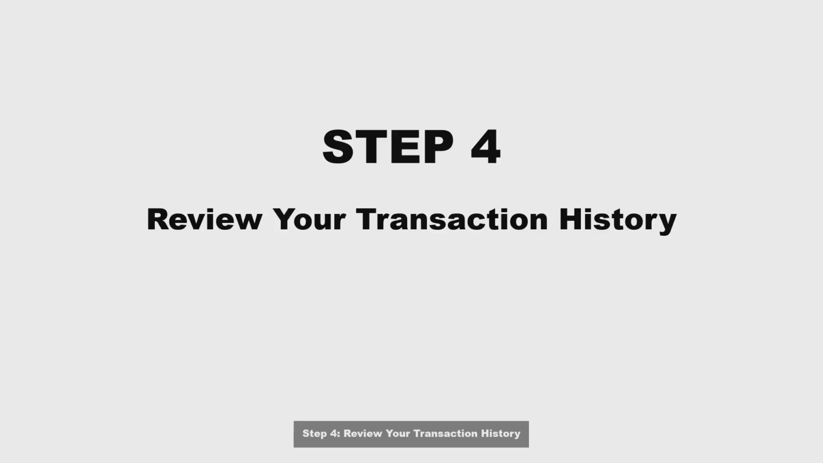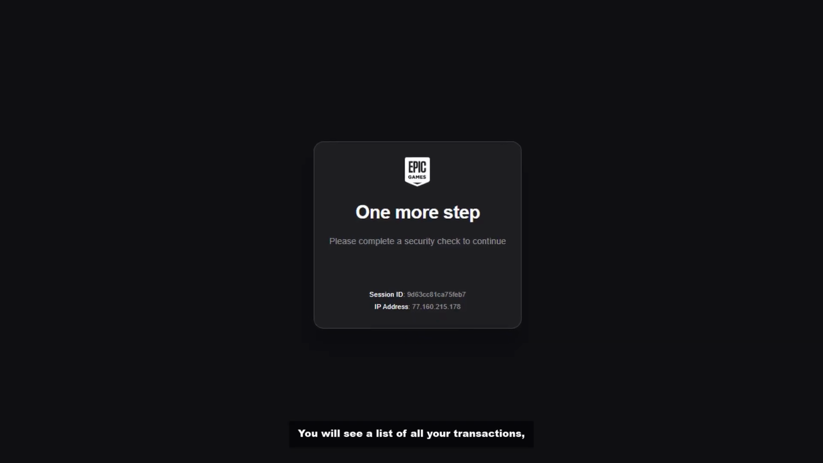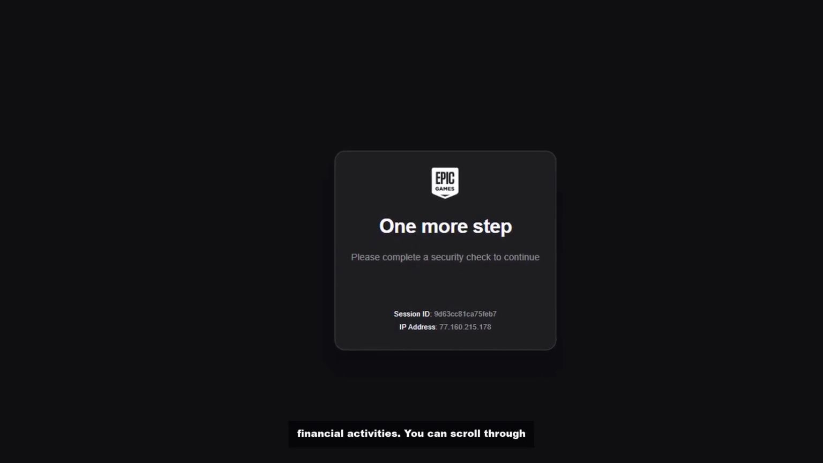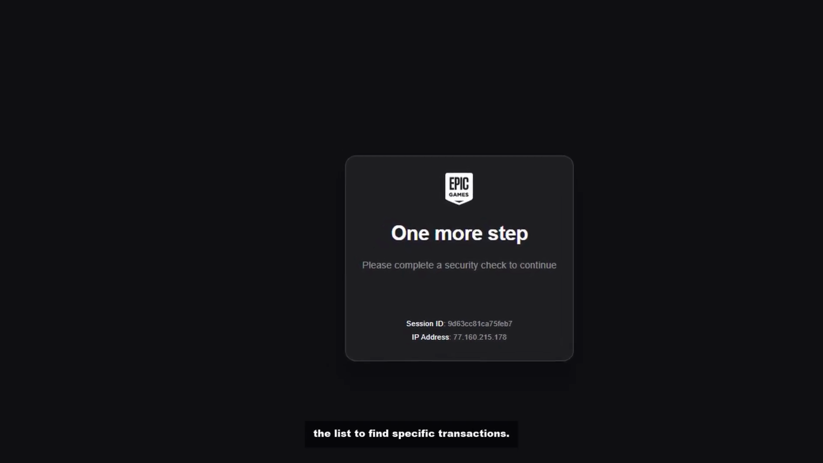Step 4. Review your transaction history. You will see a list of all your transactions, including purchases, refunds, and any other financial activities. You can scroll through the list to find specific transactions.